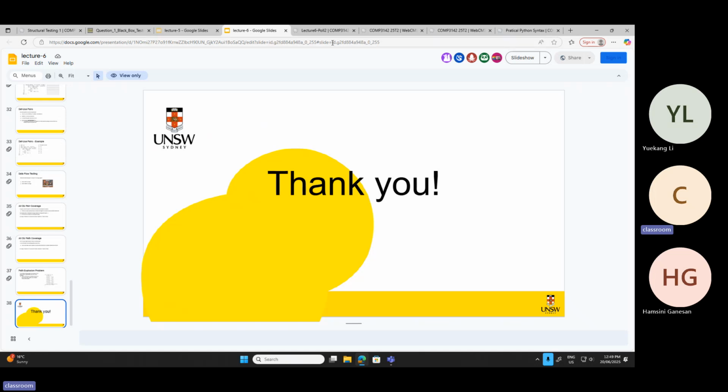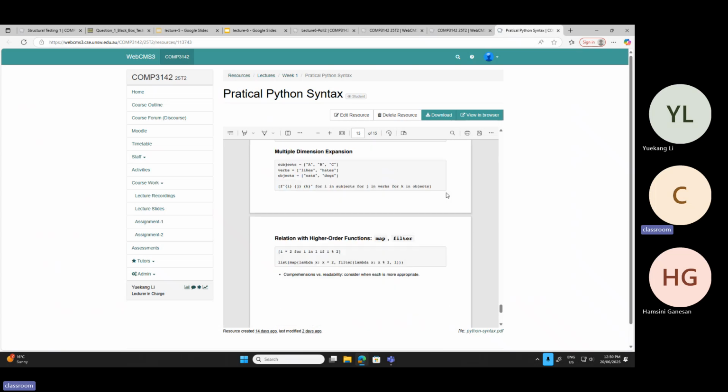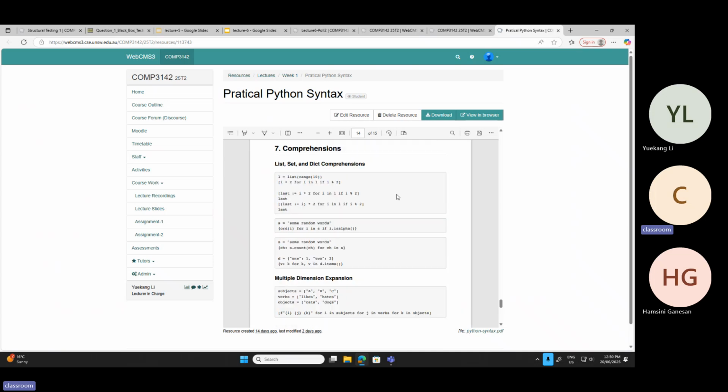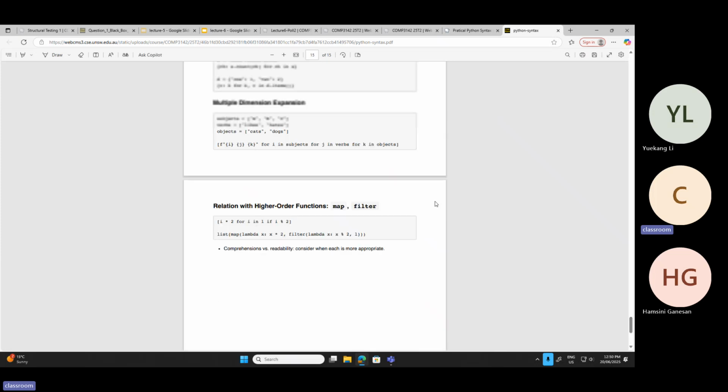And before we end today's lecture, let's finish the last part of the practical Python syntax, and we only have one part left. When you implement your assignment code, you don't have to follow the best practice, because we don't really care about your coding style and all those kinds of things. This is just to provide you a little bit of additional things that you may use in the future. So let's continue with the very last part.